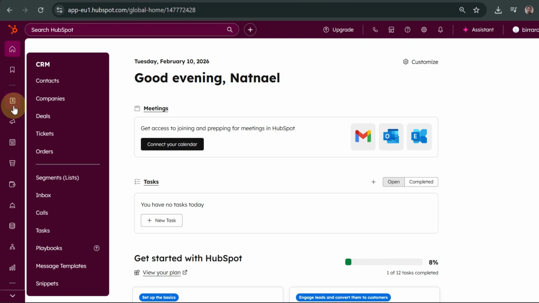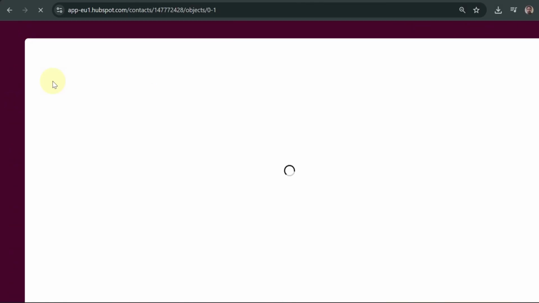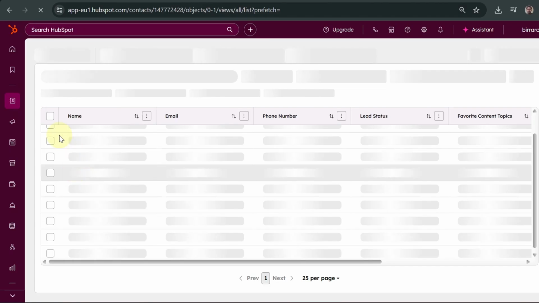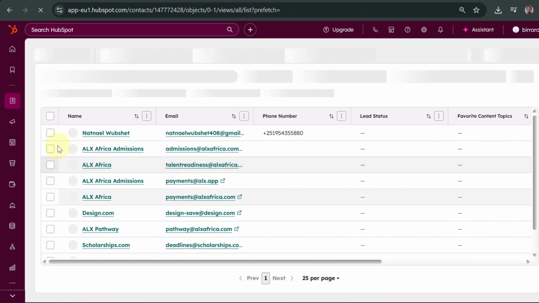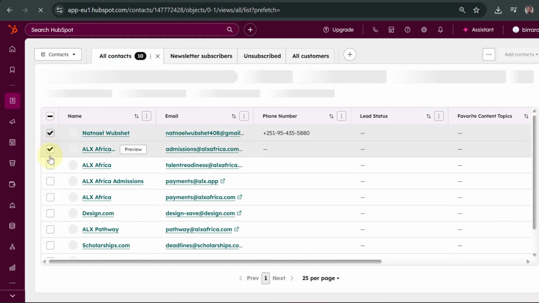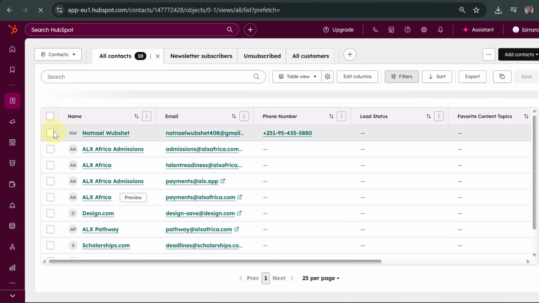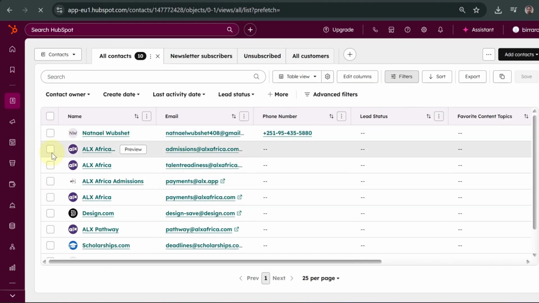Log into your HubSpot account and open the main menu. From there, go to CRM, then select Contacts. This takes you to the full table of contact records in your account. On this page, you'll see checkboxes next to each contact. Select the contacts you want to add to your static list by clicking those checkboxes. You can choose a single contact or select multiple contacts at once.